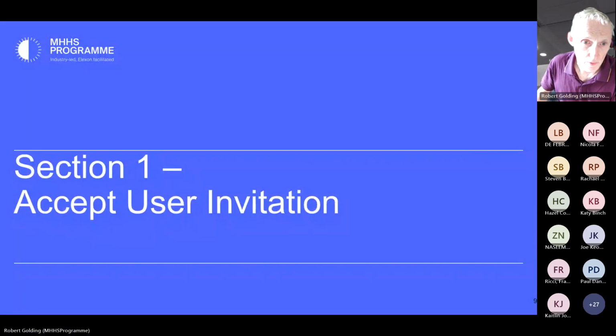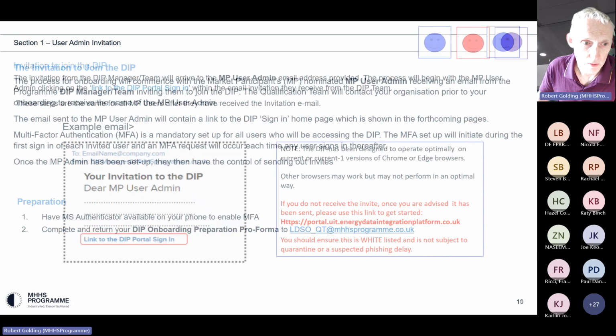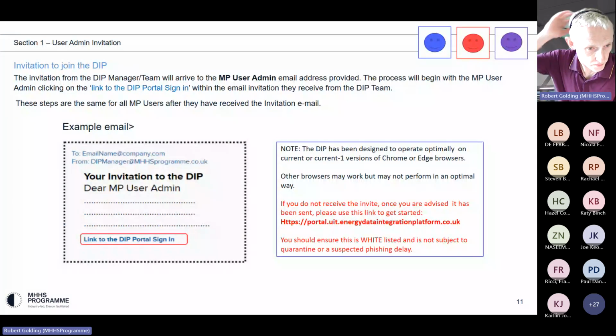So the process for onboarding is the market participants user admin will receive an email from the DIP manager informing them to join the DIP. Nicola and her team will contact your organisation to receive the name of the user admin. And you'll receive an email which will then have a link to take you to the DIP portal to sign in, and you'll be presented with the DIP.